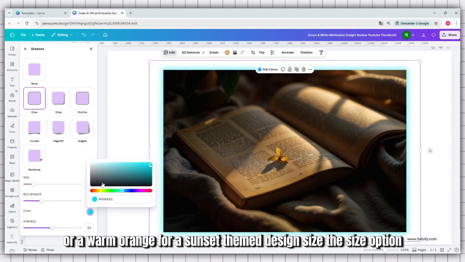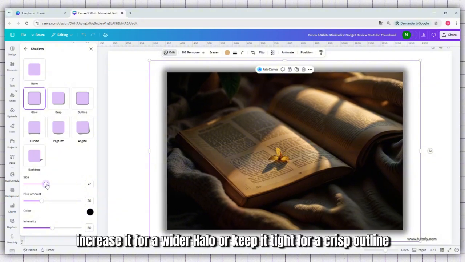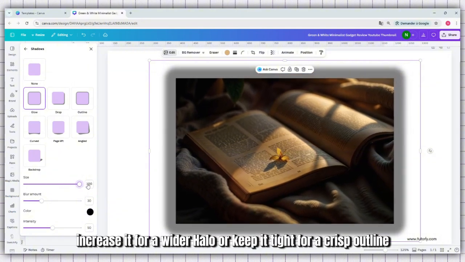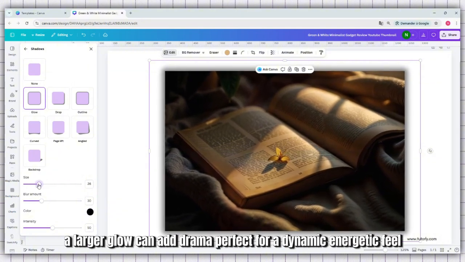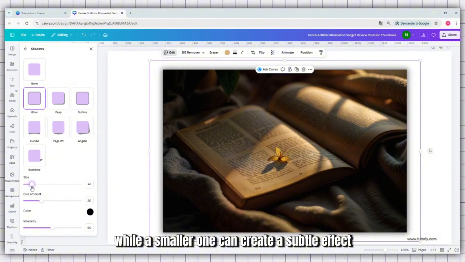Size. The size option controls how far the glow spreads from your image edges. Increase it for a wider halo or keep it tight for a crisp outline. A larger glow can add drama, perfect for a dynamic, energetic feel, while a smaller one can create a subtle effect that frames your image neatly.